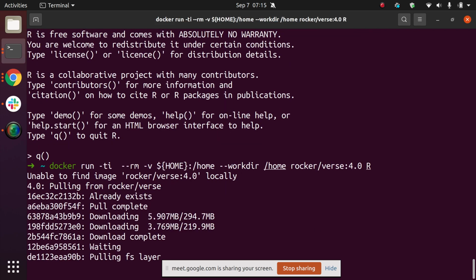What's happening now is that Docker noticed that I don't already have the image Rockerverse 4.0 in my system. So it's going to a website called Docker Hub, finding it there, pulling it from there, and storing it in my system. The reason why it didn't happen before is because I had run that command earlier, before I started the meetup, so the image was already in my system.